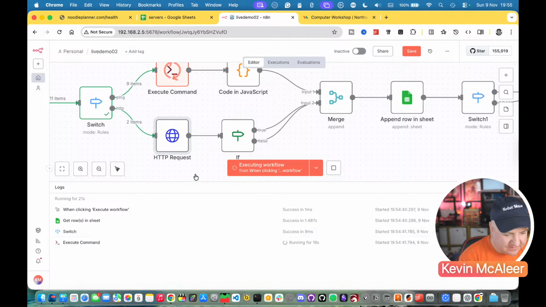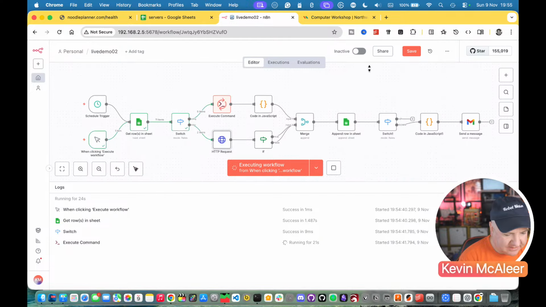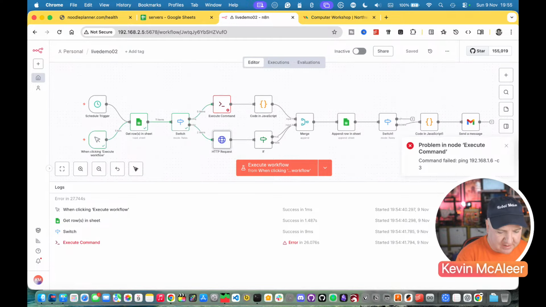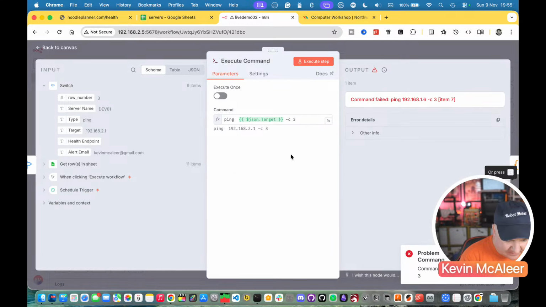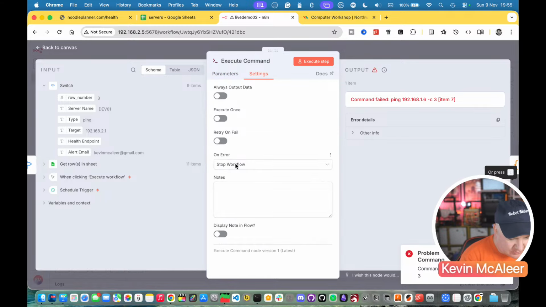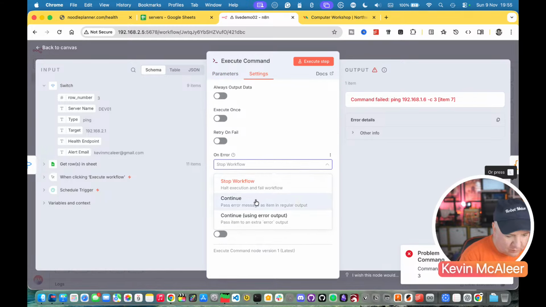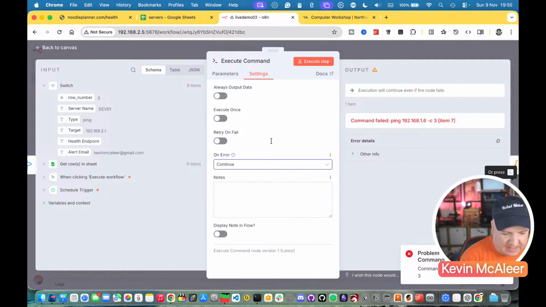And we can see, if we go back to that tidy, save that, and let's just minimize that. So there's a problem in the execute command. What's the problem there then? Fail to ping. Right. So if that happens, we want to continue when we get an error. If it can't ping, one of the servers is down, it's not going to return a ping request. So we want it to continue on there.